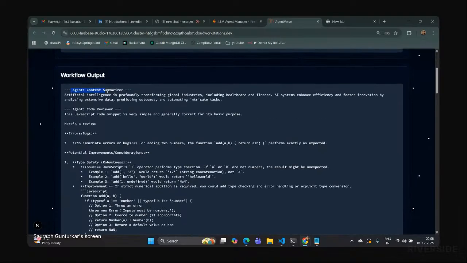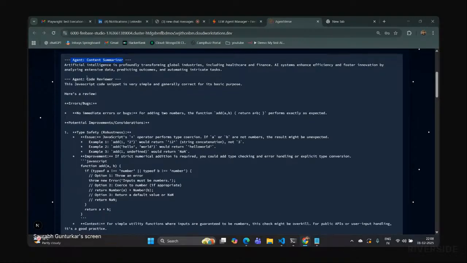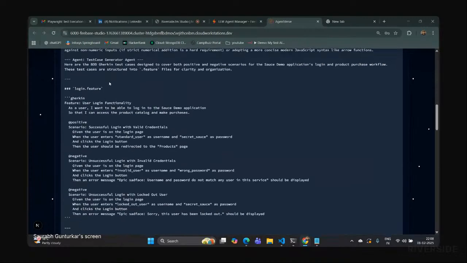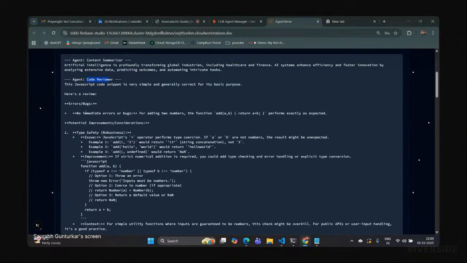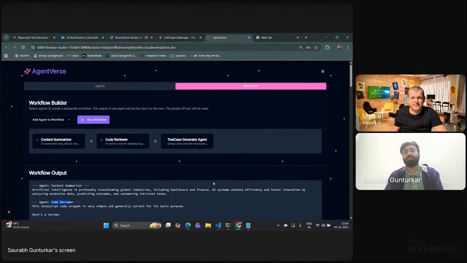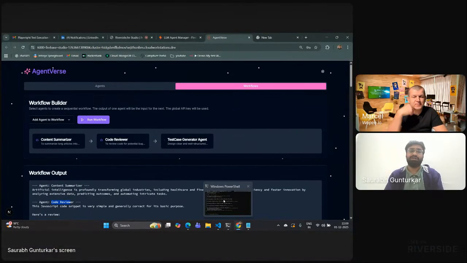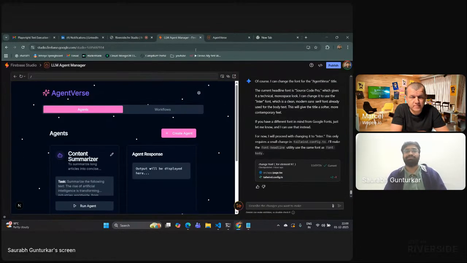That is the response of the content summarizer agent, then that is the response of the code reviewer agent, and that is the response of the test case designer agent. So as per this tab, I'm converting my framework into a no-code tool format.